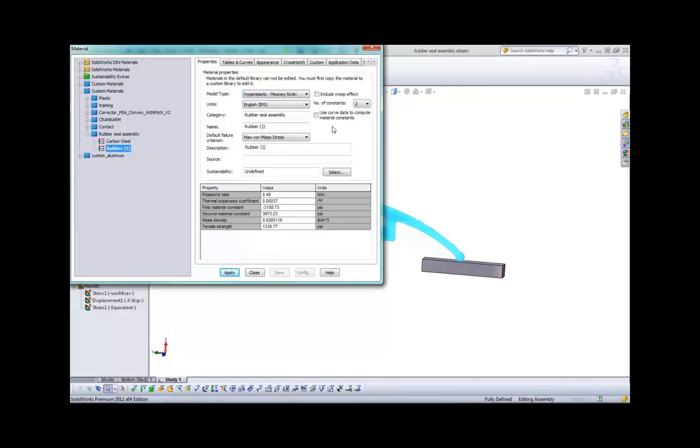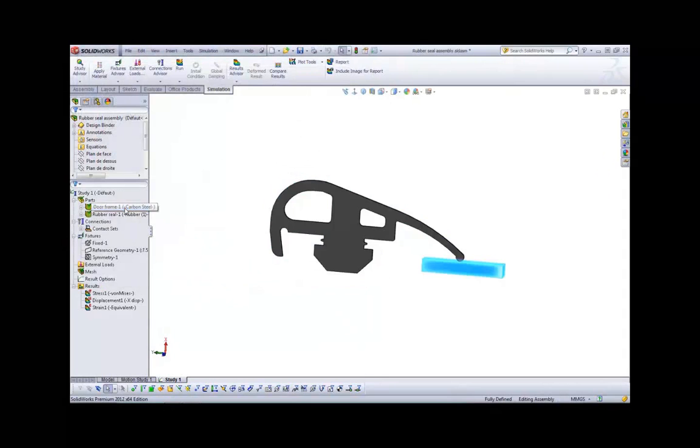For more information on that, give us a call, and I'll be more than happy to discuss those a little bit further. But in the interest of time, we're just going to keep this as a Mooney-Rivlin material model. The door frame is going to be carbon steel. It doesn't matter what it is. It's significantly harder than the rubber. That's all we need to know.